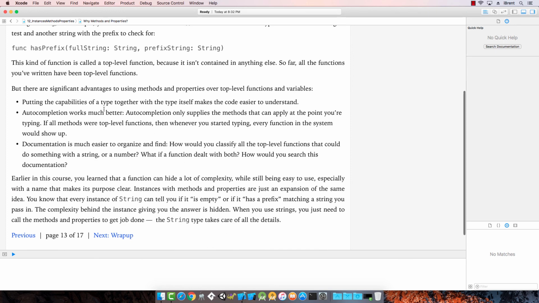Now, there are some advantages of using methods and properties over top-level functions and variables. Putting the capabilities of a type together with the type itself makes the code easier to understand. Autocompletion works much better, because autocompletion only supplies the methods that can apply at the point you're typing. If all methods were top-level functions, then whenever you started typing, every function in the system would show up. The documentation is also easier to organize and find.